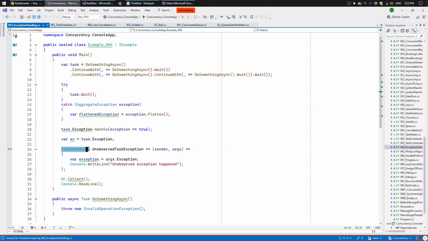Separately, task scheduler has a special event, unobserved task exception, which fires whenever a task has unobserved and unhandled exceptions. I don't remember specifically when it fires. It might be firing on host stop or something like that, or maybe during some time interval. Yeah, I would need to check it, but the general idea is that this handle method can handle your exceptions, and then this event will not fire for the ones that are handled.